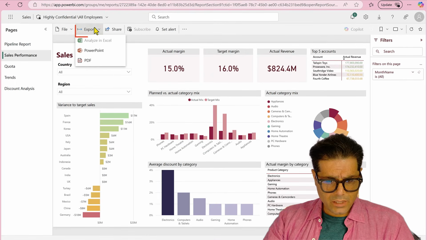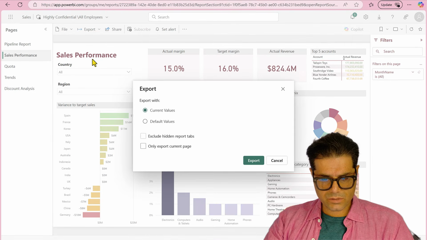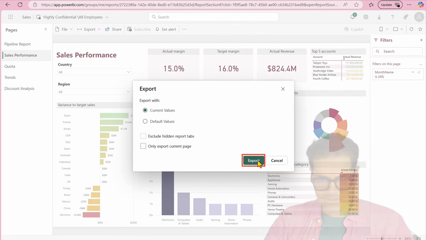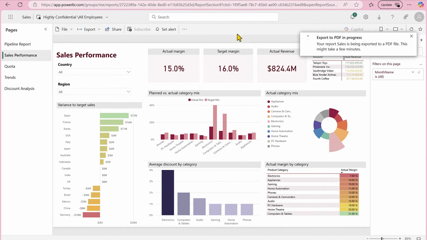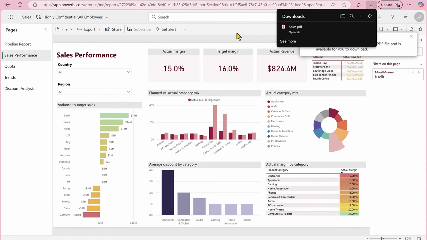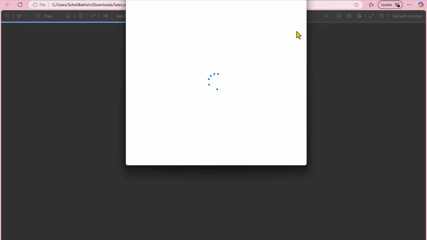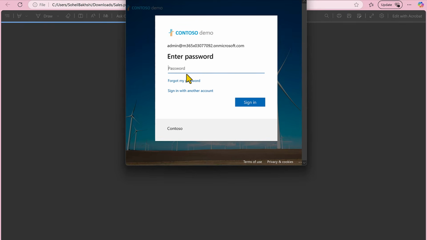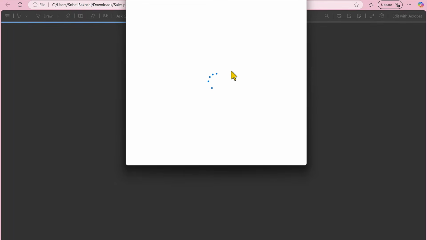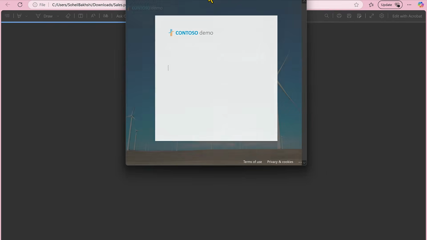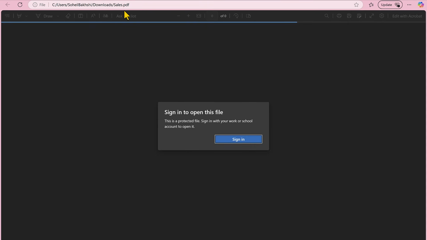Let's go ahead and click the export button. I export it to PDF and current values is okay, so I click export. Now the file is exported. Let me open up the file. Look, it now asks Nestor to authenticate again, so he needs to sign in, otherwise he will not be able to see anything. Let me just go ahead and open up this file with my account, which is another user, an external user not authorized to see the data, and see what happens.